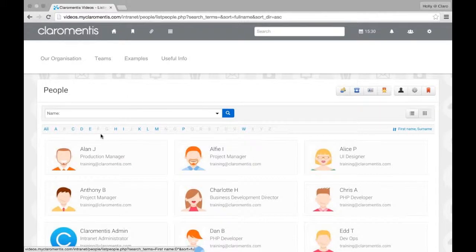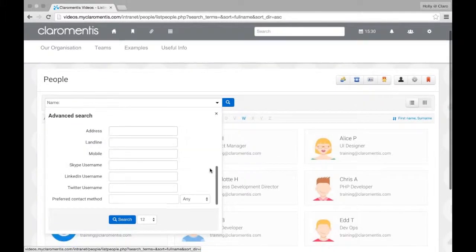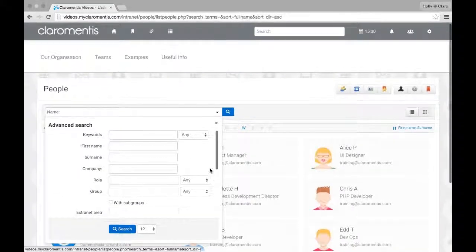We've also now got advanced searching as well. So before in 7.2, you had a keywords box. You could then filter people by role and group as well. And you can still do that, but if you click this small arrow here, you'll see that you've got an advanced search area as well. So you can actually look for dedicated profile information here, as well as using keywords.